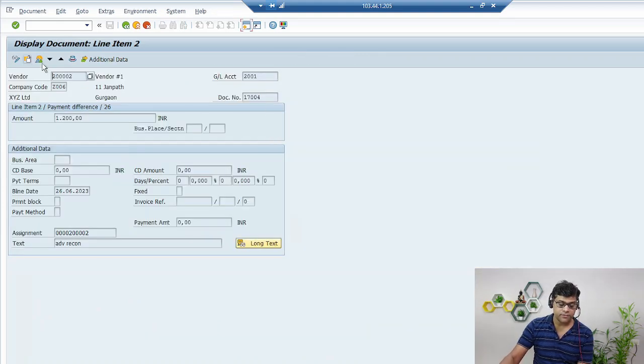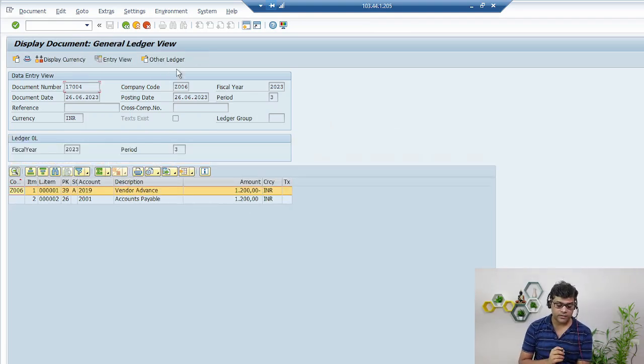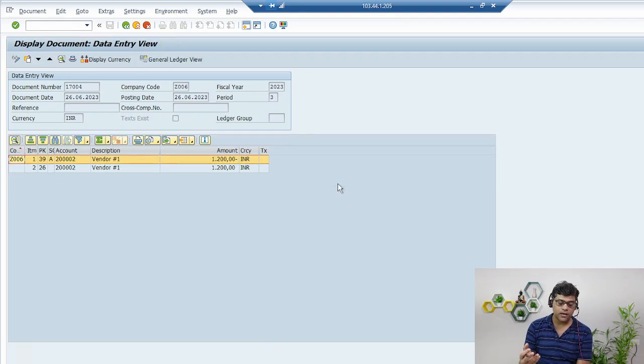Check this entry once. So vendor credited and vendor debited. And if you go to GL view, here you can see your accounts payable, which earlier was not updated, now it is settled, or we settled against your accounts payable. So that's why this one is debited. And vendor advance, which was earlier debited, now it is credited. So in GL view, you will get the reconciliation data. And if you go to the entry view, there you will get the supplier or subledger data.